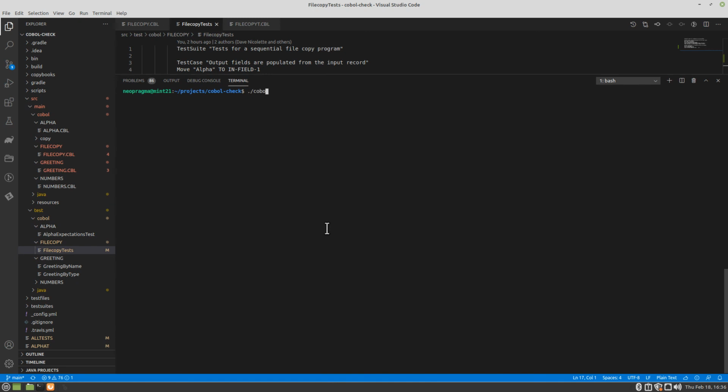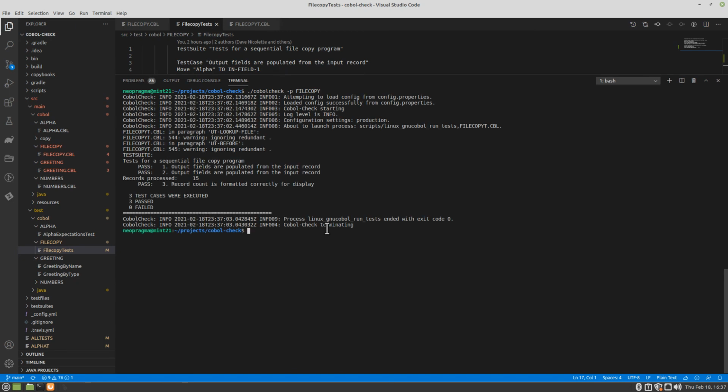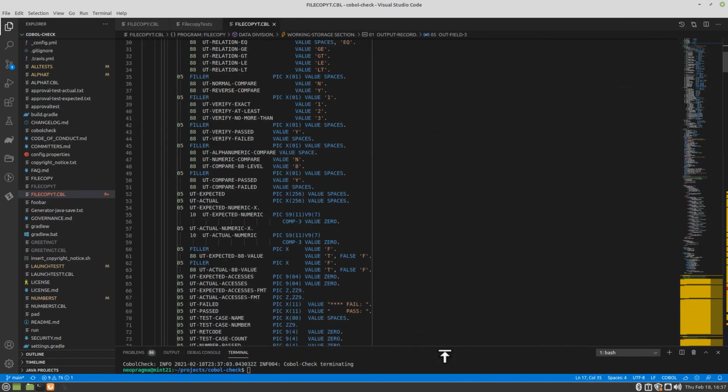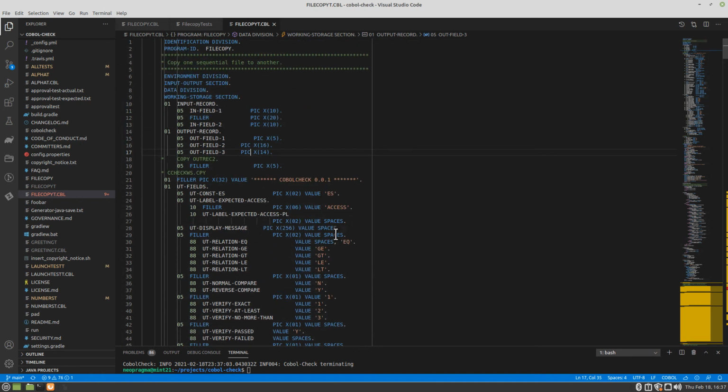You can see that Cobol Check produces a test report that shows the name of each test case, whether it passed or failed, and if it failed, the expected and actual values are shown. This output is very similar to output produced by other testing tools for other languages. Now let's see what Cobol Check inserted into the program to enable the test cases to perform individual paragraphs.